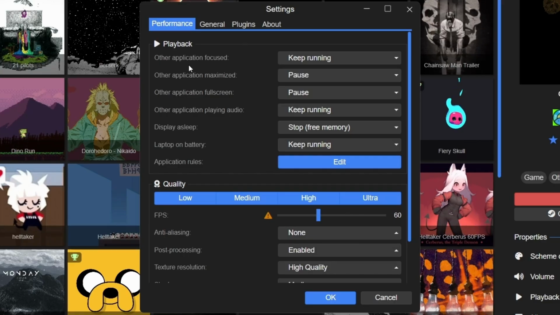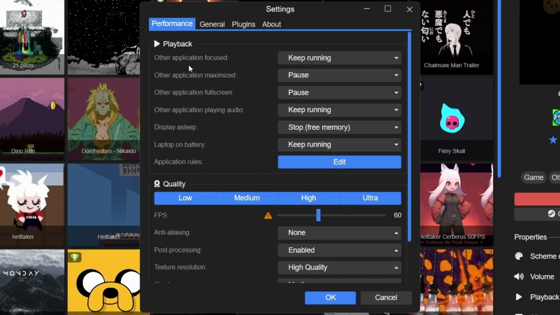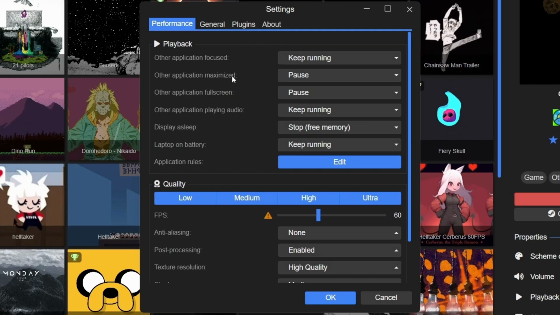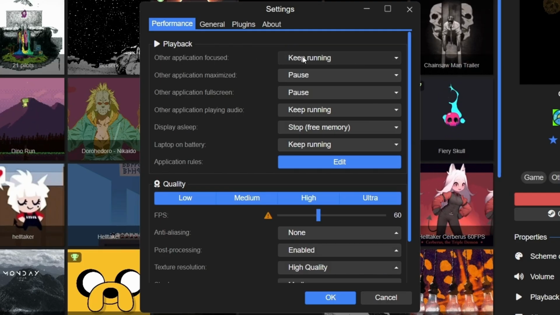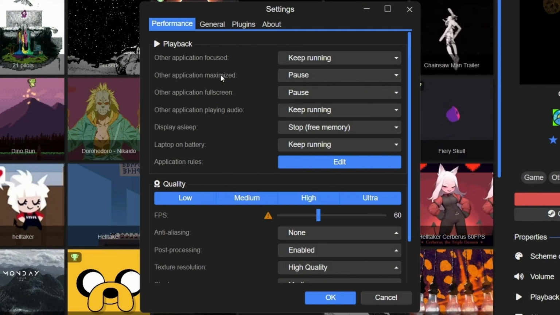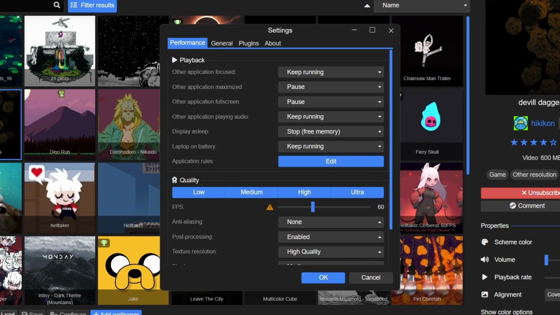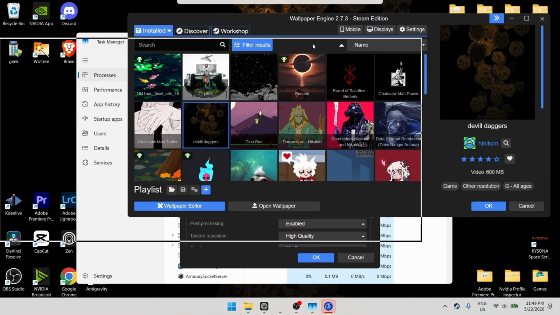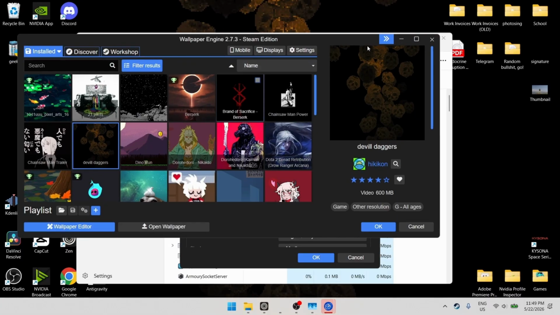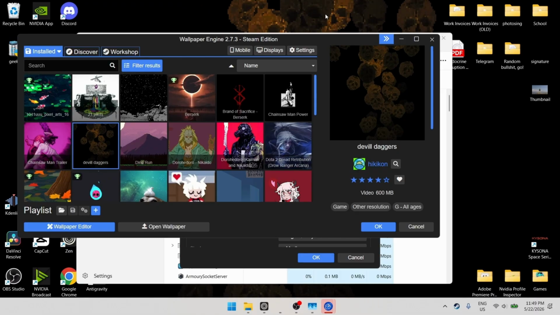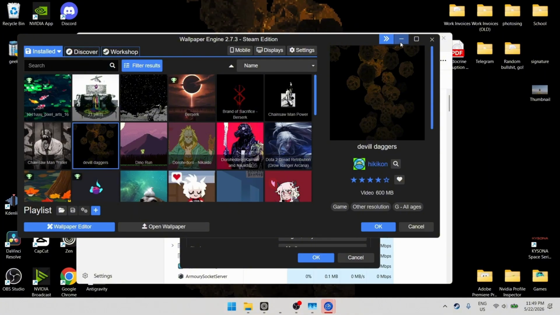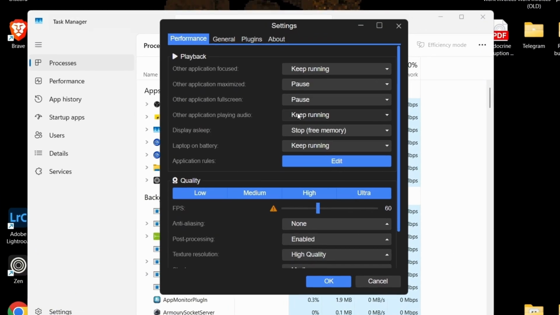And this is very similar with the settings in Lively Wallpaper, where if other applications are focused or maximized, you can set whether it keeps on playing or whether it is paused. So for example, right now, for other application maximized, it's set to pause. But if the other application is simply focused, like right now, it's focused because it's what we have active, as you can see in the background, our wallpaper is still playing, even though we have a different application focused. So that's what that setting means.